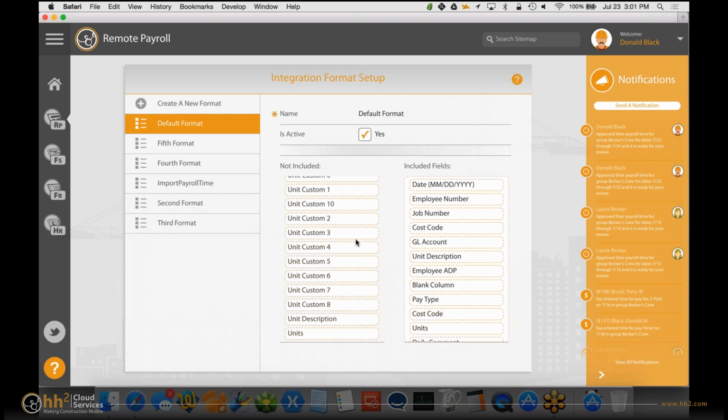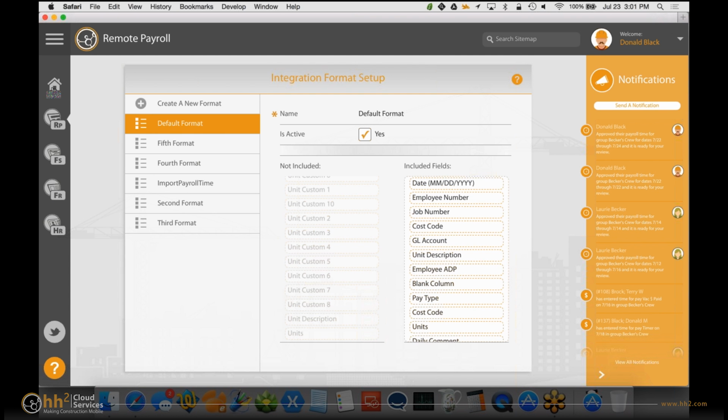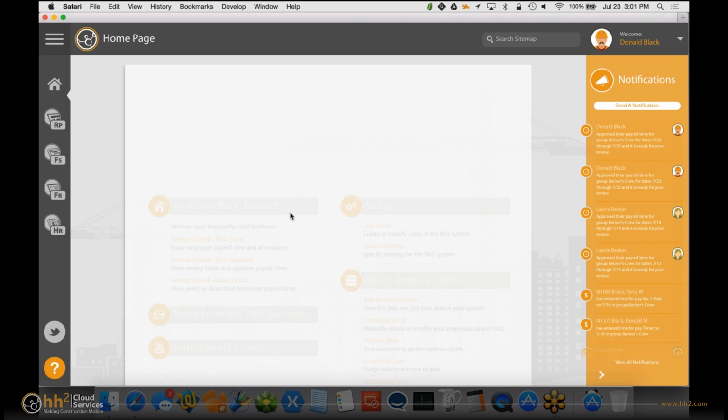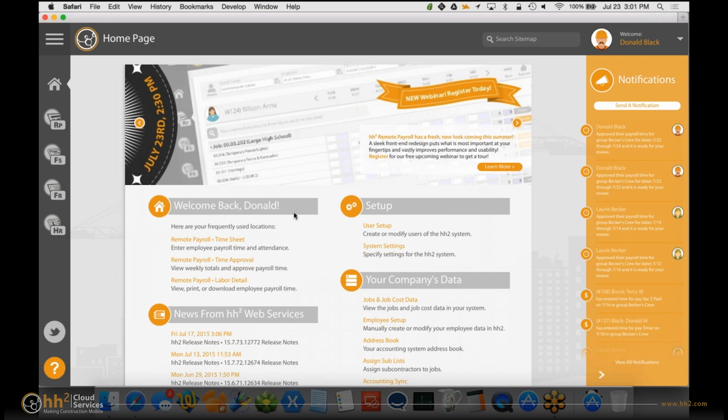Because again, I'll just show you. If I refresh this page, I've exported those 2 employees now. They are not going to show up anymore because I've exported them. So you can see there's no employees with time available to export.